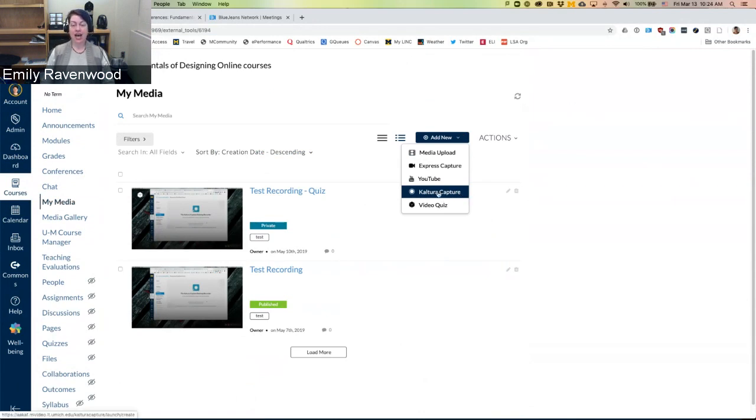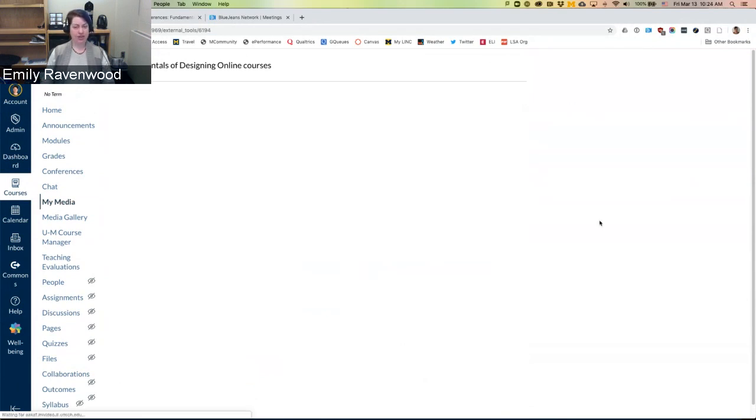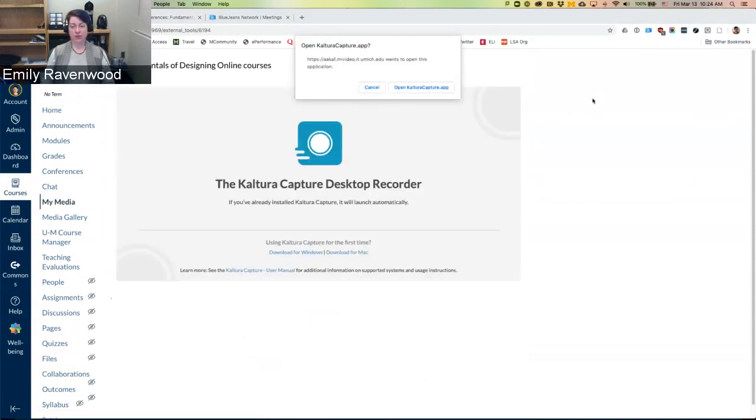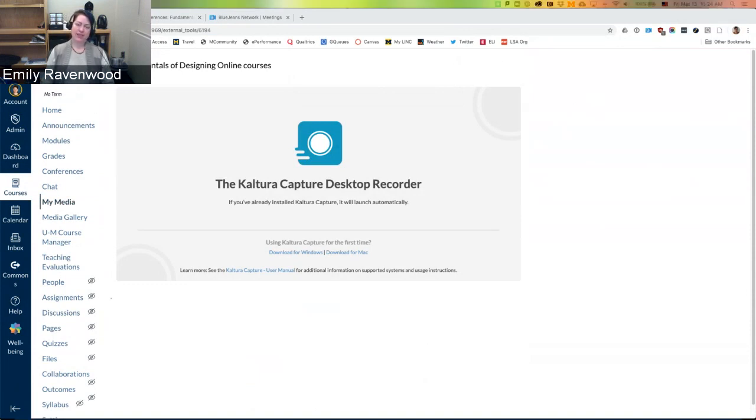If I want to make a new video, I go to the Add New at the top right and Kaltura Capture, and I click on that. If this is the first time, you will be asked to download the app. Since I have already downloaded it, I will just say open the app and wait. Okay, I'm going to need to drag it up because of course it's on the wrong screen, waiting for it to load so that I can show it to you.